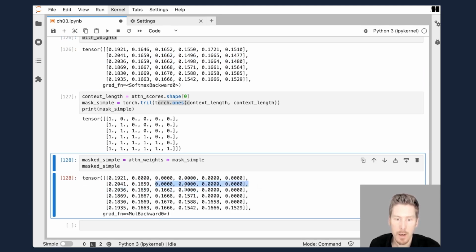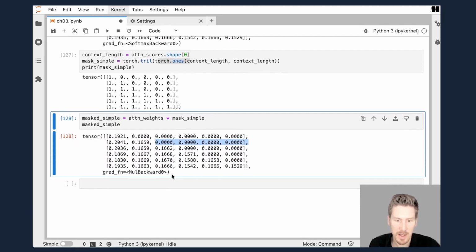zeroed out. Now, one thing you might notice that has changed is that now the values in each row don't sum up to 1 anymore, right? And it is actually good for optimization purposes to have them sum up to 1.